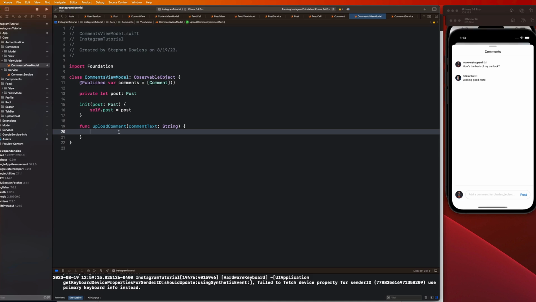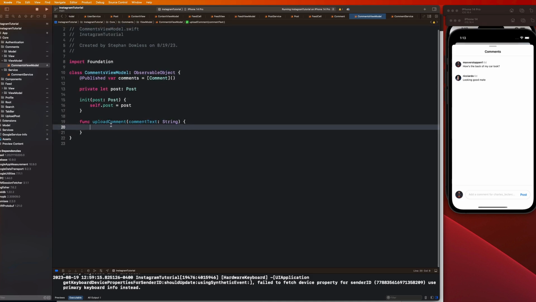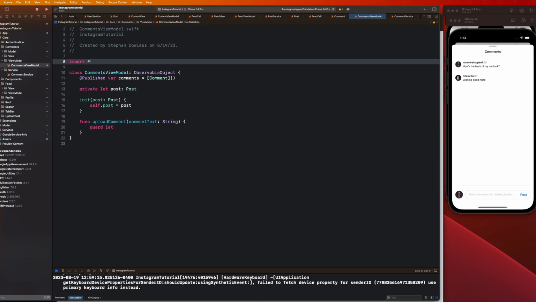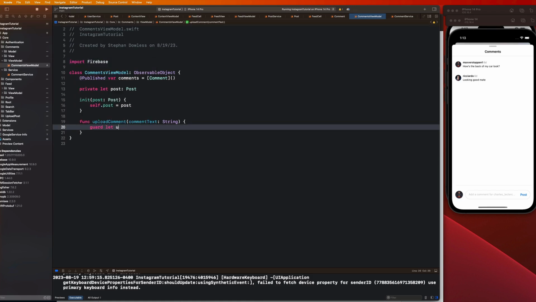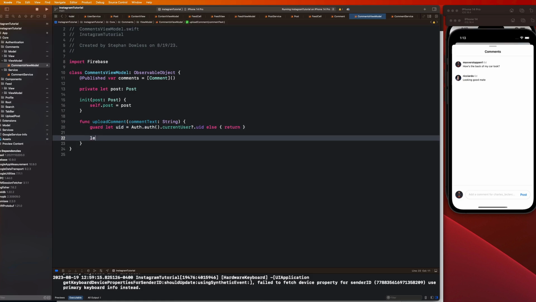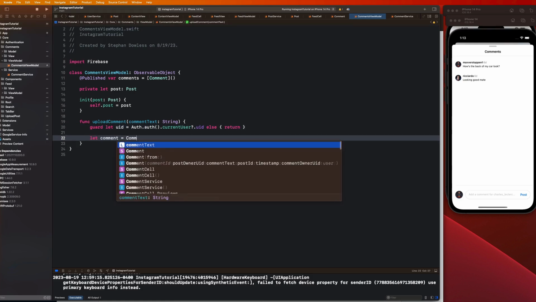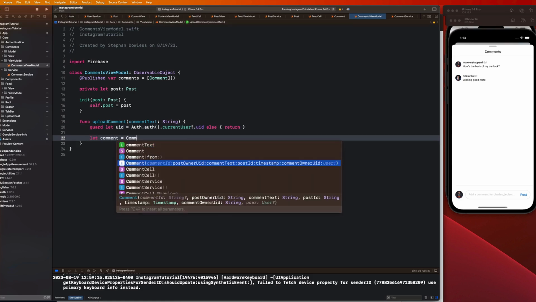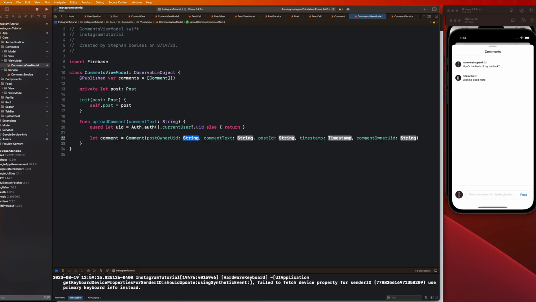Okay, so now we just need to create our comment so that we can call that service function and ultimately upload the comment to Firestore. So we're going to need our current UID to start this off. So let's import Firebase. Guard let uid equal Auth.auth().currentUser.uid else return. Then we're going to create our comment. We're going to say let comment equal Comment, and just select this option here, guys.